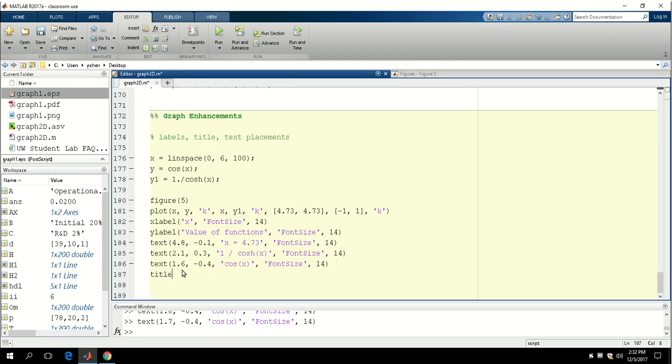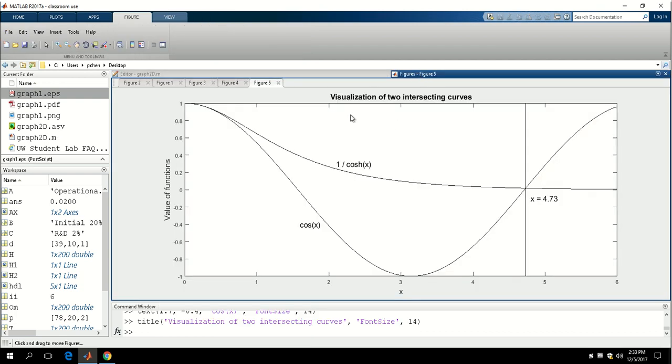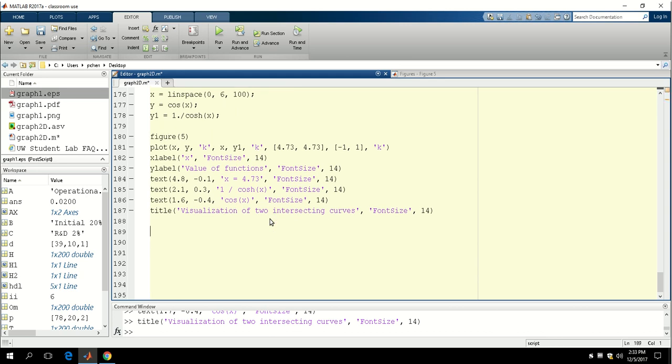And then the last thing that I want to do is to add a title to the top of the figure. And that can be done by using the title function, right? So let's just call it visualization of two intersecting curves. Right. And that's going to be our title. And again, let's change the font size, like 14. So now it's got a title on top of it, visualization of two intersecting curves, right? So those are some of the basic usages of labels, titles, and the text.